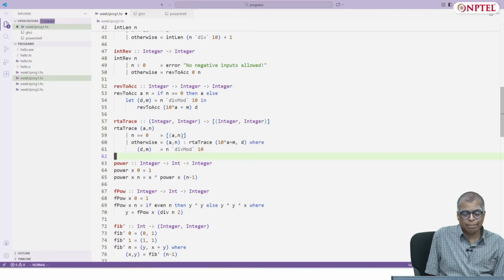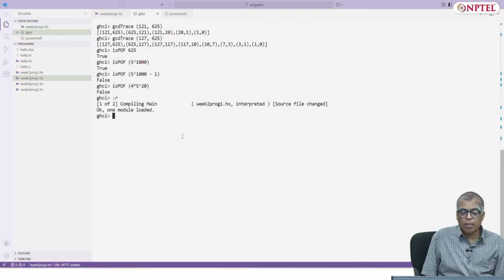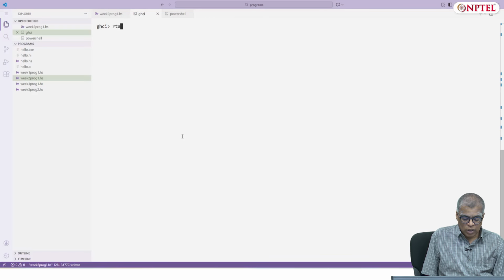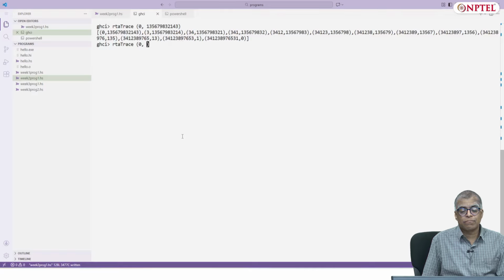Let's see how this works. Let's reload this file. It compiles, thankfully. RTA trace. Let's say 1, 2, 3, 4, 5. The accumulator is 0, let's say. And then what we want to reverse is 1, 3, 5, 6, 7, 9, 8, 3, 2, 1, 4, some such thing. Let's first start with a simpler example just to illustrate what is happening. 1, 3, 2, 5, 7, let's say.